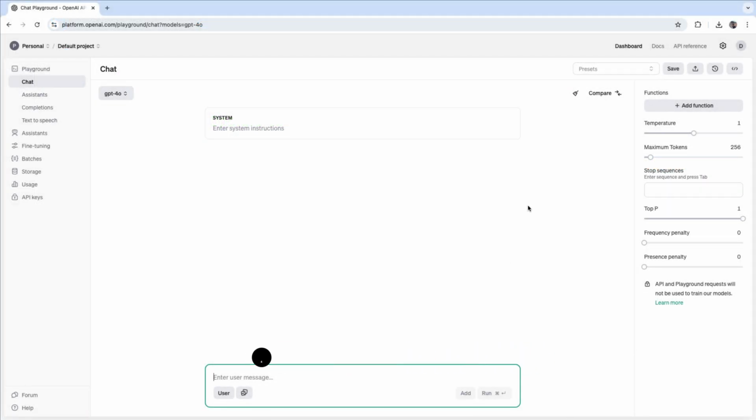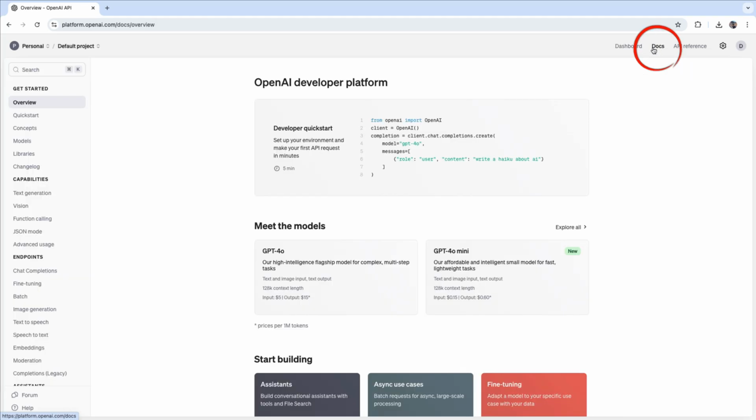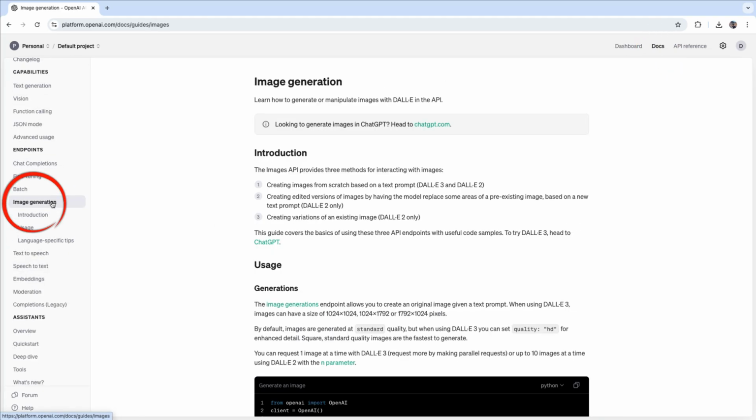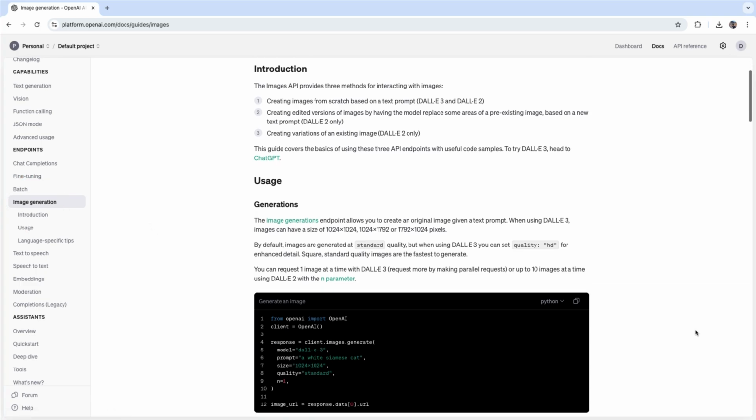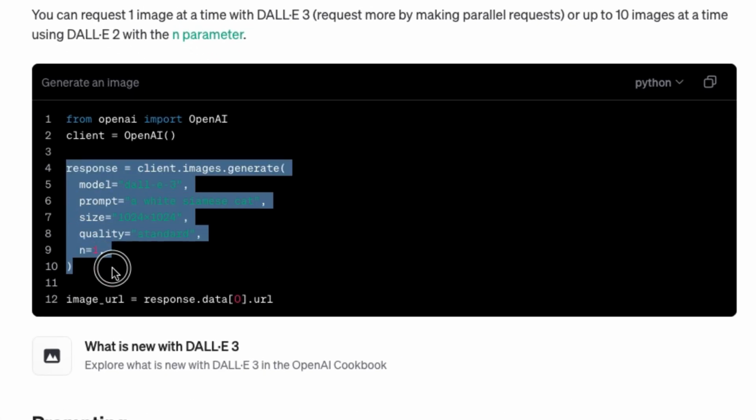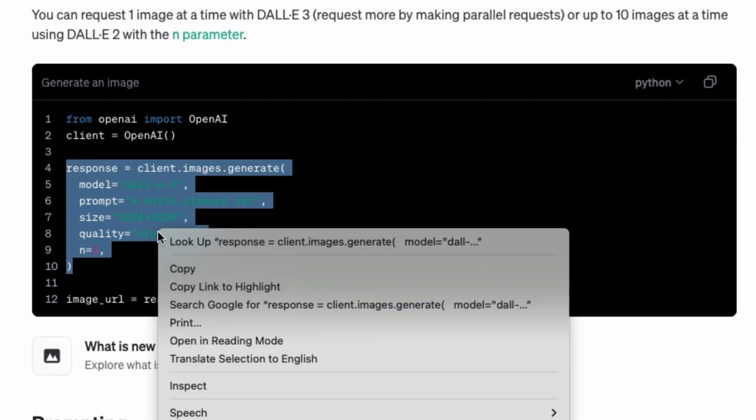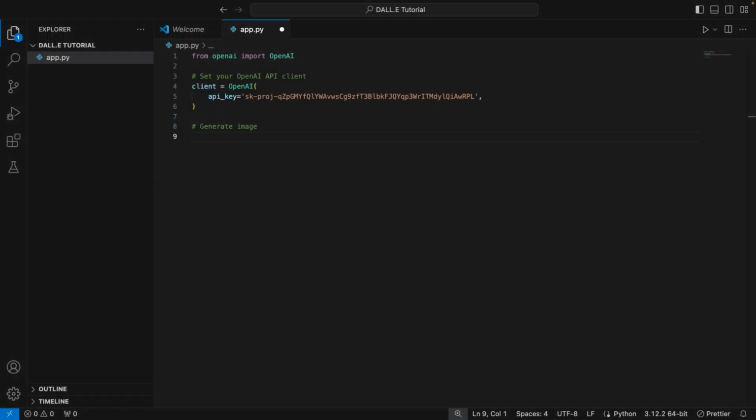On your OpenAI account, click on Docs. Then click on Image Generation. Here you will find all the information about image generation and image editing. You will see a code snippet here. We will just copy this snippet and use it in our project. Now we paste our code here.